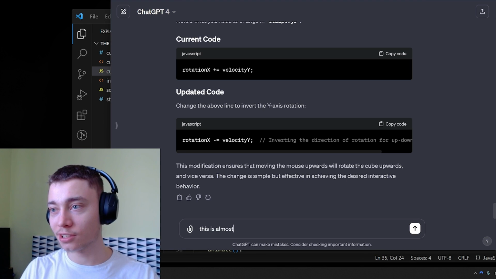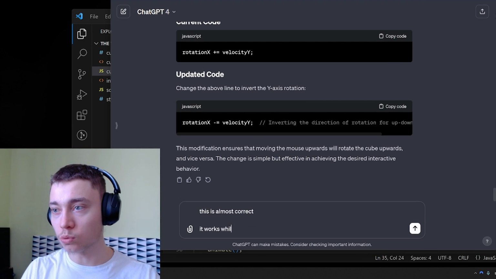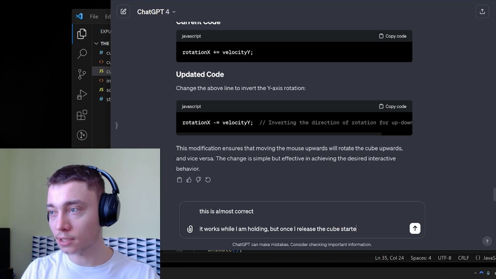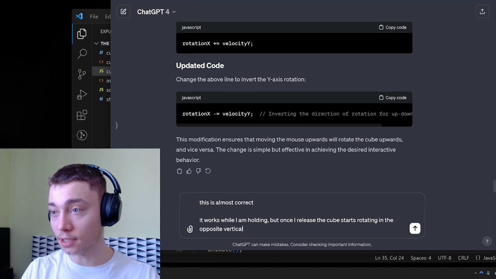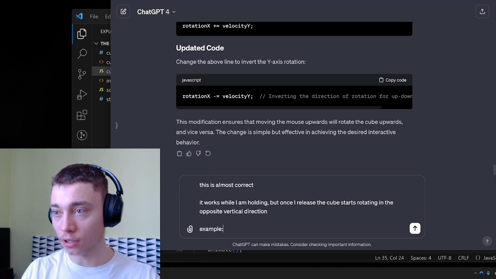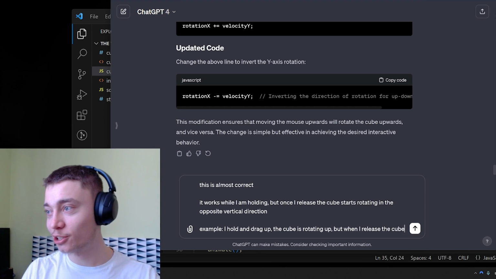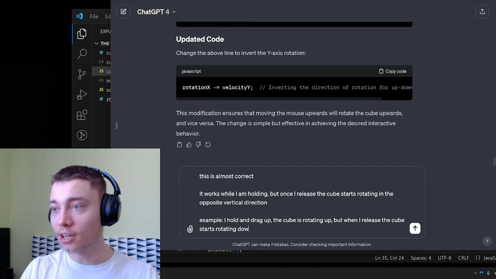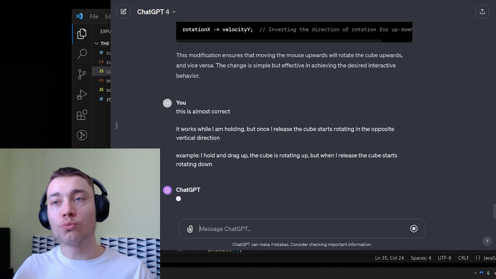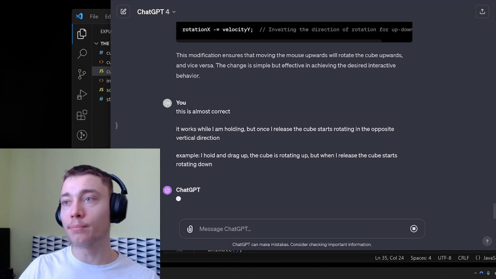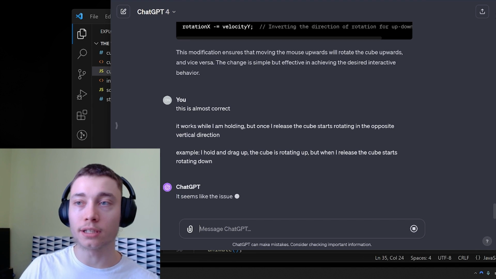This is almost correct. It works while I am holding, but once I release, the cube starts rotating in the opposite vertical direction. Example, I hold and drag up, the cube is rotating up, but when I release, the cube starts rotating down. Also, how much value you get out of AI greatly depends on your ability to describe the issue, basically prompt engineering.